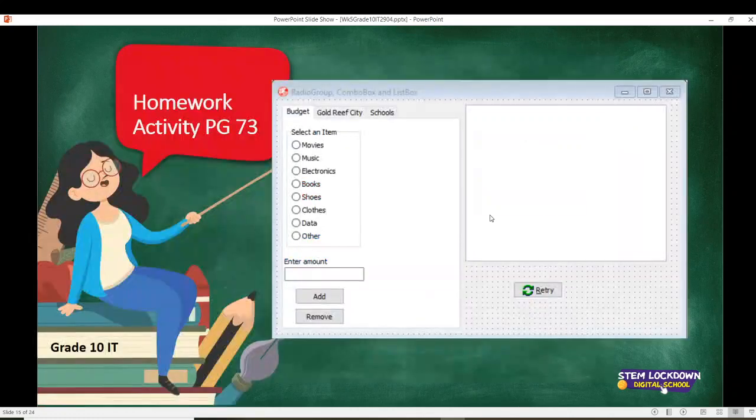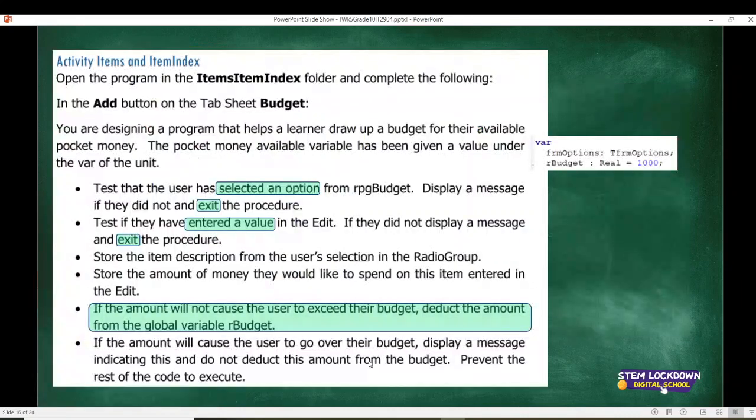Okay. Right, and here comes your homework. Now, I've given you one that I think you must absolutely do, and it's quite a tricky one. And then I've told you that you can do the Gold Reef City and the schools tabs for extra practice. I'm going to, in tomorrow's lesson, cover the solutions to all three of these questions. So let's quickly go through what they're asking. This one's quite an involved question, so you need to read it carefully.